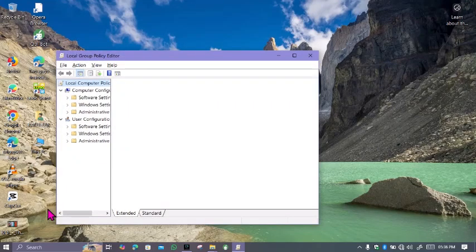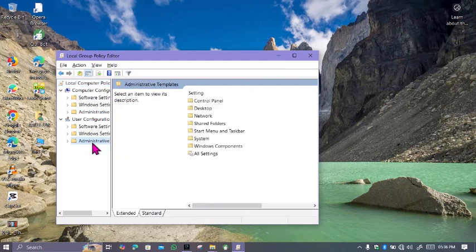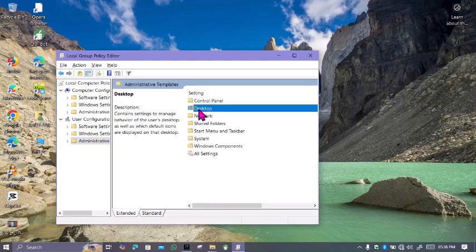So I'm going to navigate next to the user configuration. This is user configuration, and now I'm going to navigate to administrative templates, which is this one. Click on it, and from here desktop, click on desktop. So next thing, double click on hide and disable all items. So let's click on desktop again. It's not showing.